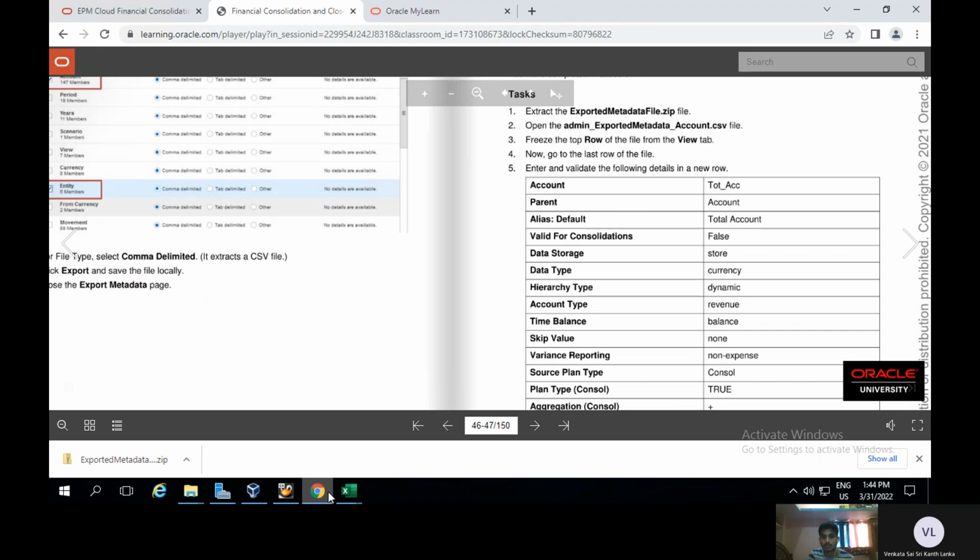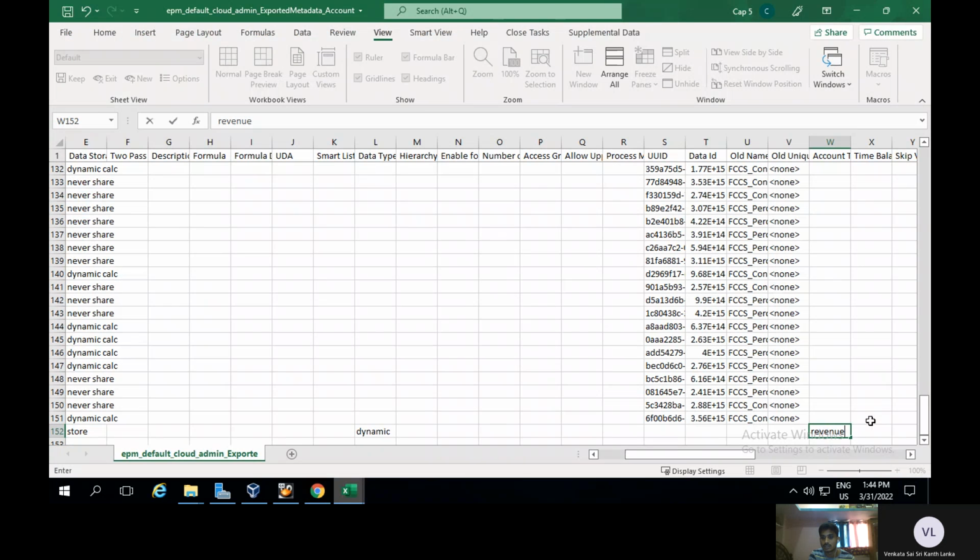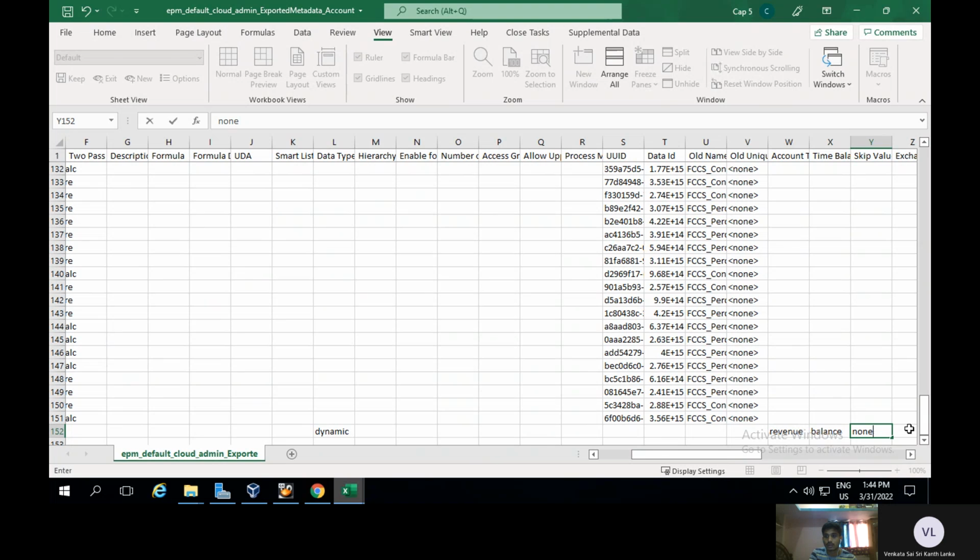So here the skip value is none. Time balance is balance. Variance reporting is non-expense. Source plan type is consol. Plan type is true. So time balance is balance. I go to the next one. Skip value is none.